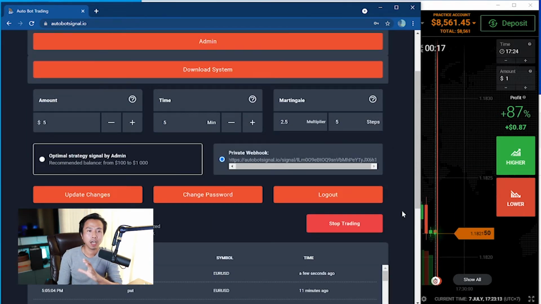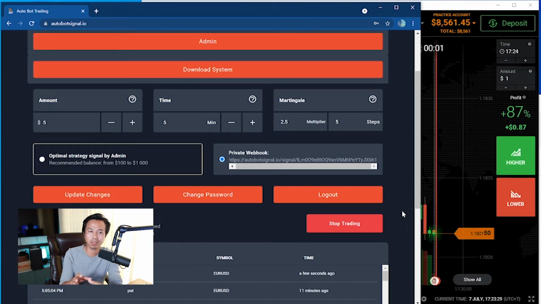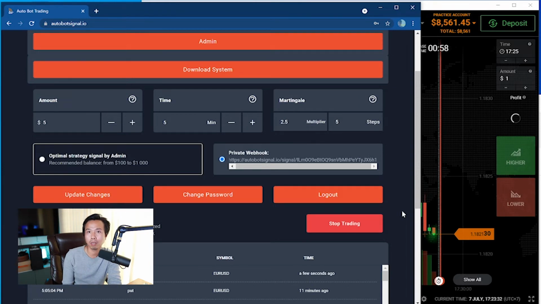Okay, so now let's talk about private webhook, because private webhook is something that you can use to set up your own specific strategy. If you have any good strategy in your trading, any good technical or technique in your own trading, you can also set that up as automated trading for you by using Autobot signal.